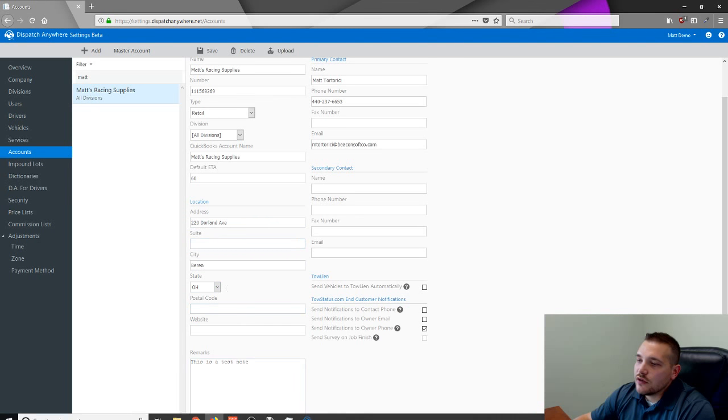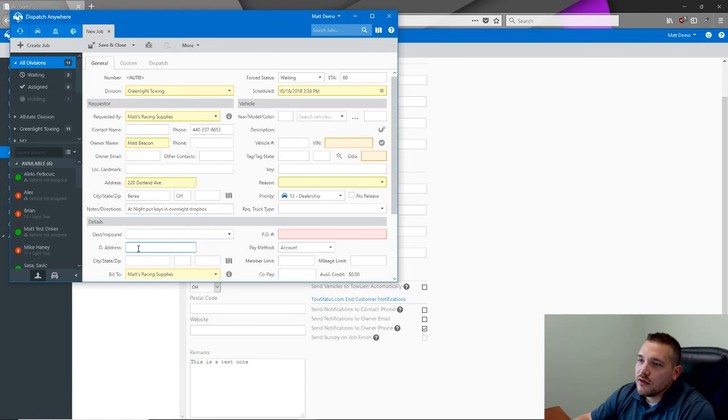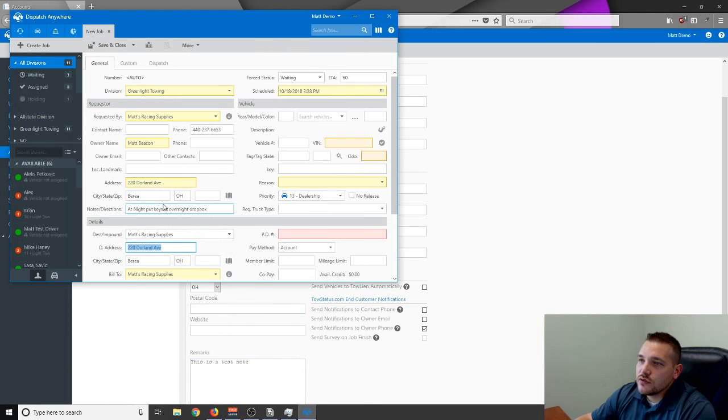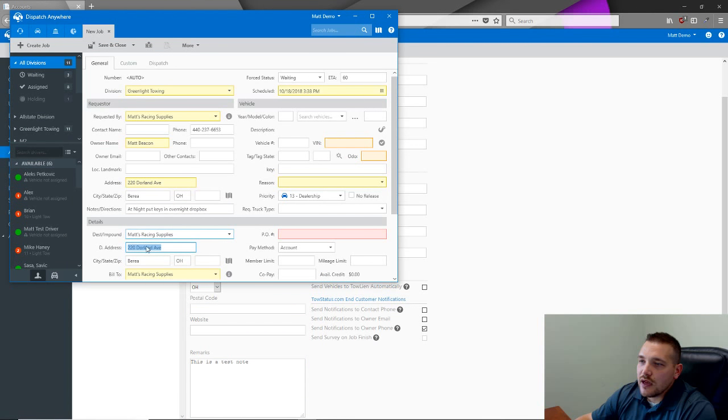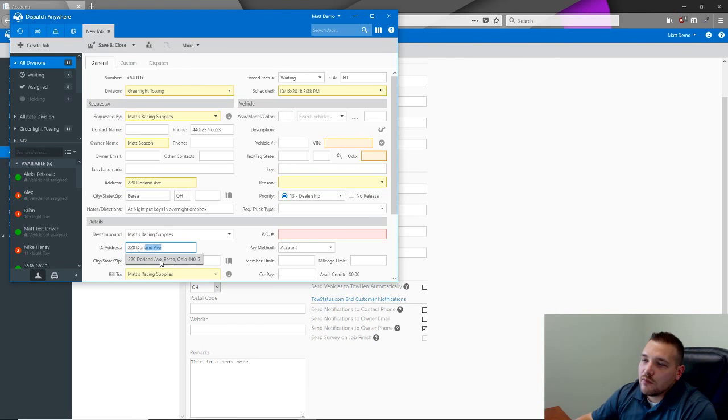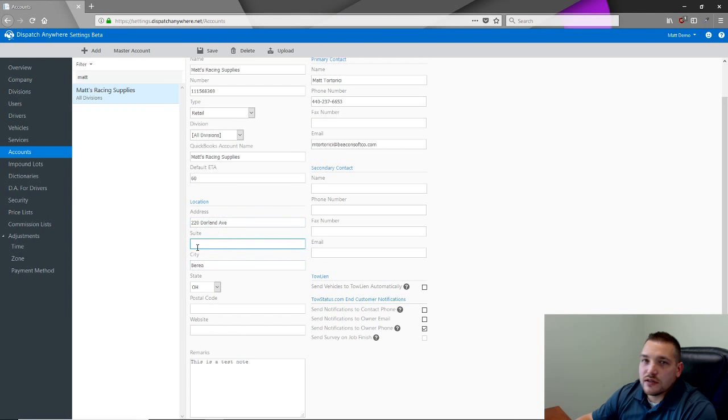This address right here, the location, this is important if, let's say, this is actually going to Matt's Racing Supply. It pulls the address over if it's on the account. All right. So that is an option if it's account-specific addresses. This also does the automatic lookup anyways by itself, but this is another way just to use this address to feed into your calls.